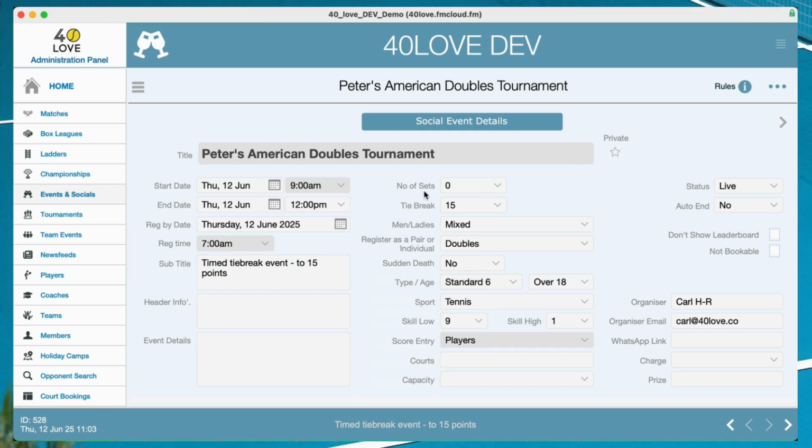In the details section, you can set the number of sets, 1, 2, or 3, and choose whether you'll use tie breaks. Match formats can be mixed, men's, ladies, fast 4, or standard 6-game sets, and you can decide between singles or doubles. There are 2 very important fields in socials that determine how the event will run. The first is how players will register, and the second is how match results will be logged.